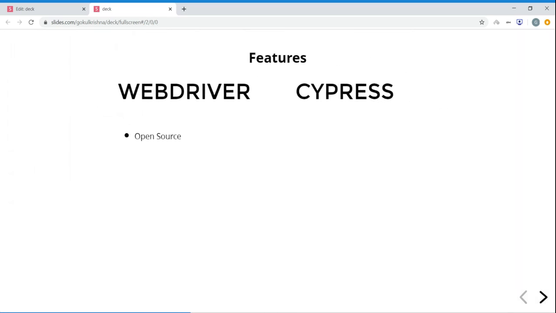We all know that Selenium WebDriver is a UI test automation framework, which comes as part of Selenium suite of tools, which is most popular among the test automation frameworks. Whereas Cypress is a JavaScript end-to-end test automation testing framework. To start with features, we have WebDriver being open source and free. This is one of the huge advantages for any project and team to start using Selenium WebDriver.